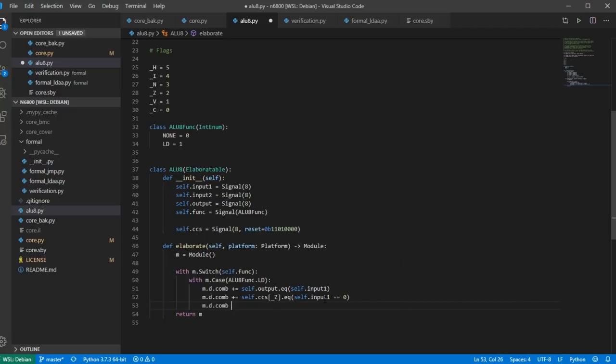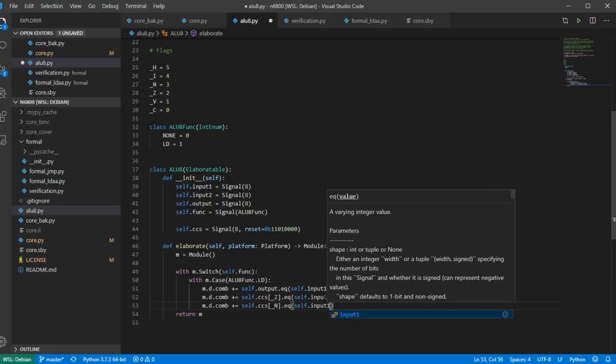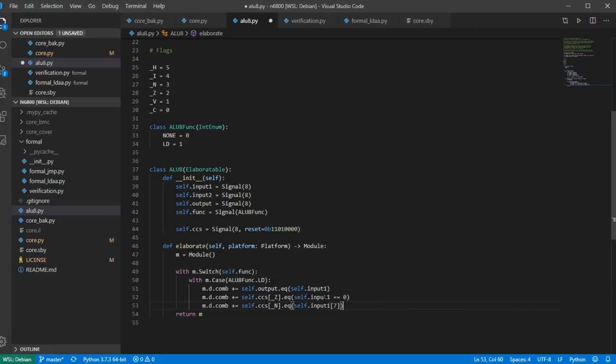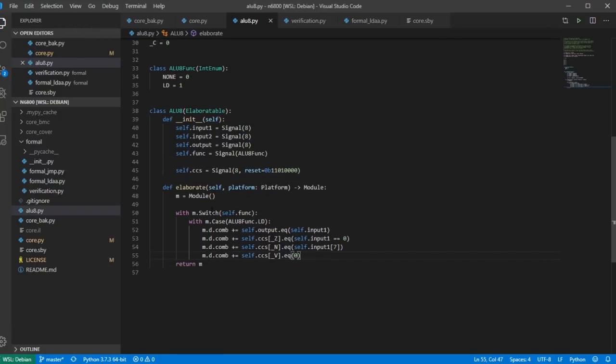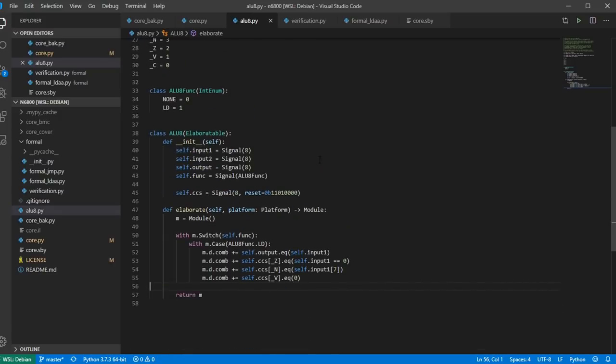Okay, and for the negative flag, that's just if the high bit of self.input1 is set, then it's a negative number. In addition, the overflow flag is reset. Otherwise, I basically do nothing, and I leave the flags alone, I leave the output alone. Okay, so I think that's correct.